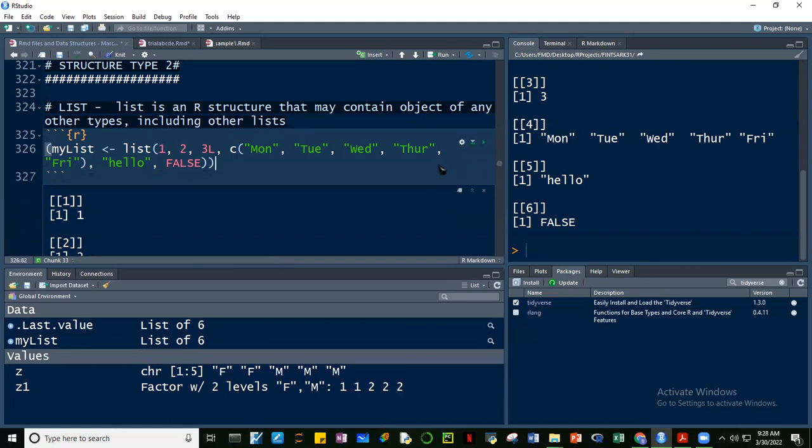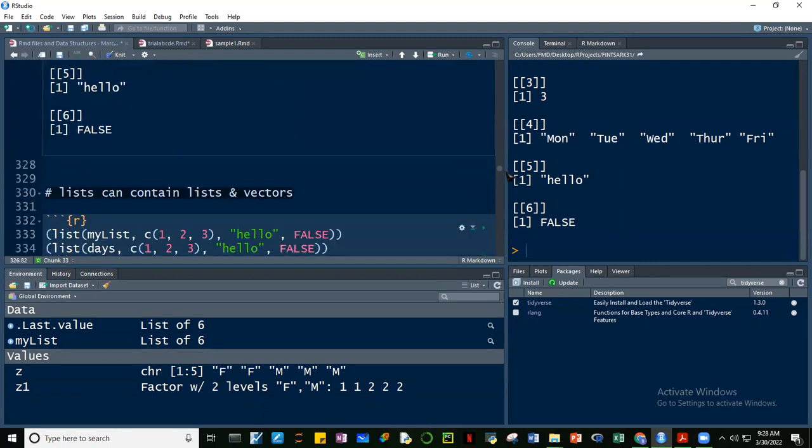Okay, so we'll have more examples of lists later on when, for example, we do regression. We will notice that when R outputs the results of regression, it will contain lists of objects, and we're going to look into that in the future.